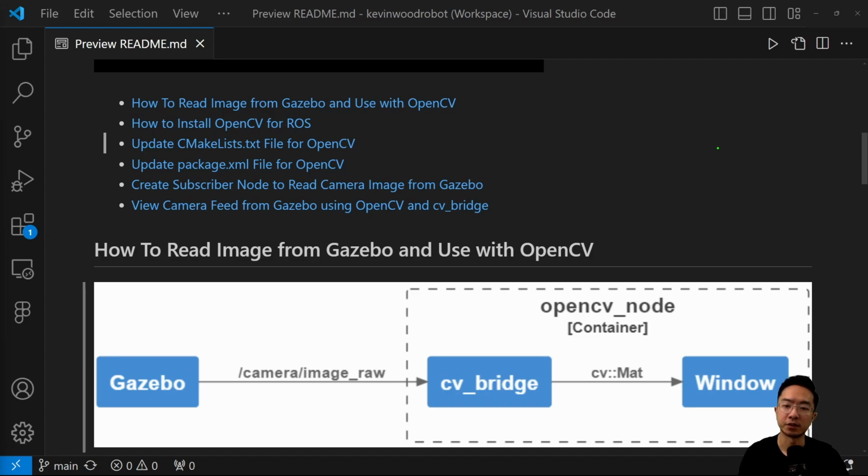Now let's talk about how to read images from Gazebo and use them with OpenCV. This will be the general concept, and then later on we'll dive into the actual coding implementation. I will have everything on my website if you want to reference the code and documentation. Link will be in the comments.